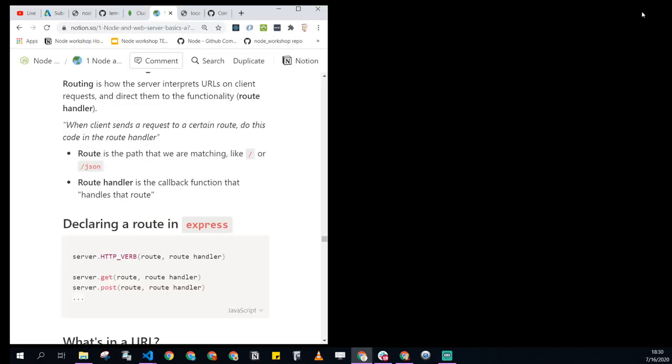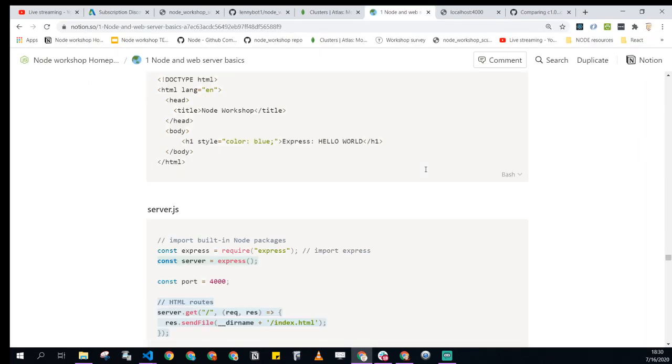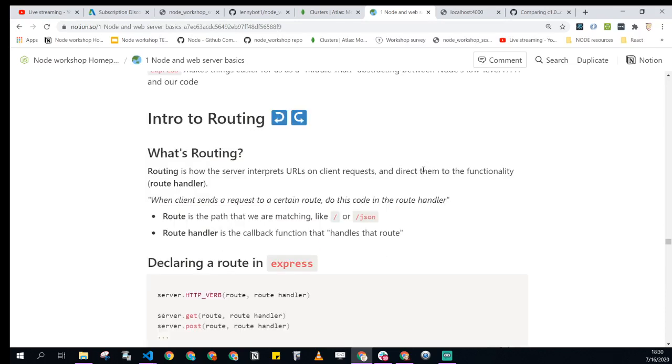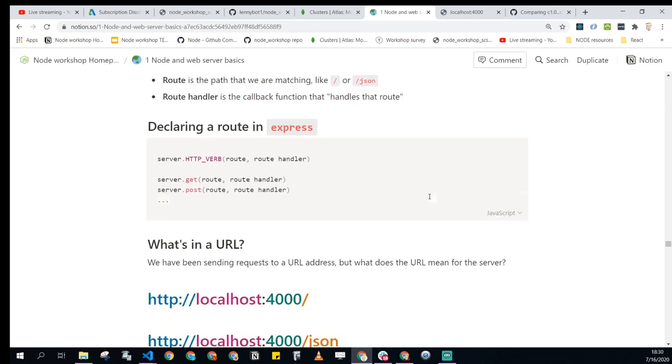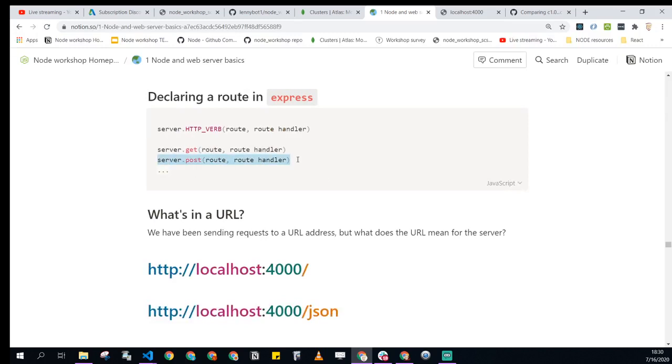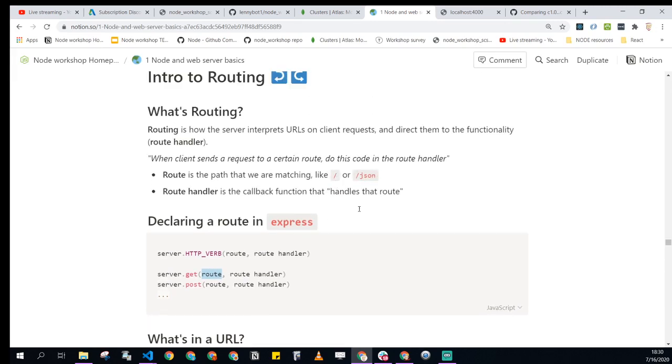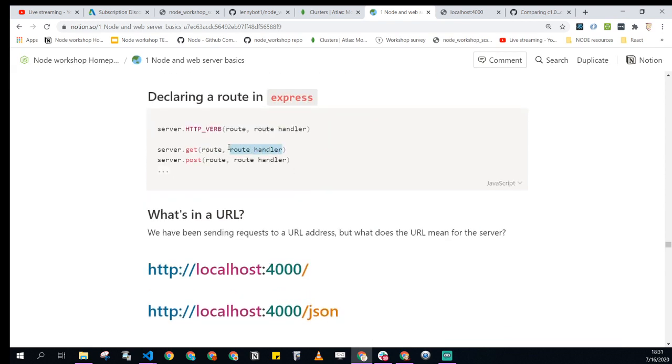So for example here, you have a route slash. Whenever the client goes to slash, you execute this function in the route handler. The route handler is that callback that we have seen before that handles that route. So, quick syntax, that's how you declare a route in Express. You do the verb, so .get, .post. And then you have the route there, which is the description of the path that you want to match from the client. And then, what do you want to do with that request?